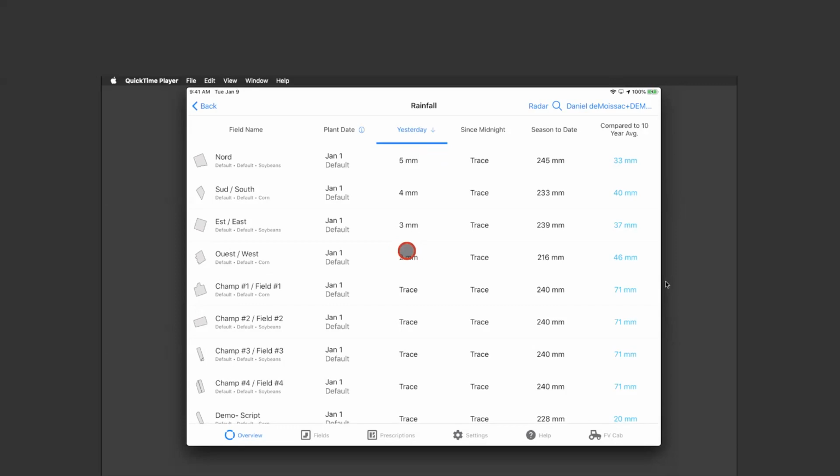Same idea since midnight, we get how much precipitation we've had since last midnight. The interesting part is the season to date. So this is basically a cumulative rainfall since either January 1st, or if you have a planting date in that particular year, it'll go from the early planting date to today. So we'll have an accumulated season to date update. What's great here is that every 72 hours, there is a correction with local weather stations to our model, so that these numbers are actually very, very precise. And then we can compare them to the last 10-year average.